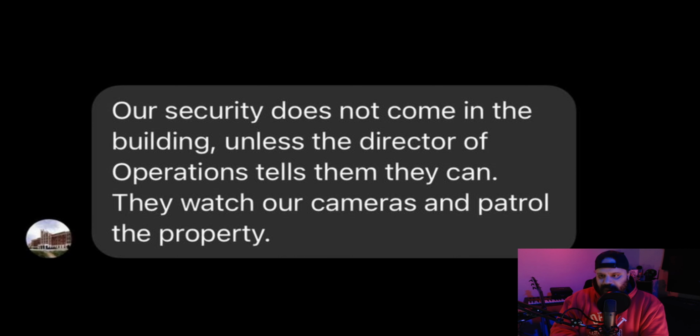I've been to Waverly Hills many times. I know how their security works. Security does not go into that building while there's an investigation going on. Now, if there's an emergency, that's a different story. But obviously, we have the answer right here. Our security does not come into the building unless the director of operations tells them they can. They watch our cameras and patrol the property. So all they do is walk around outside the perimeter of the building. That's it. And that's during investigations. They don't go inside.